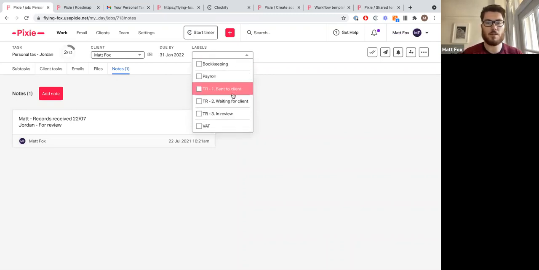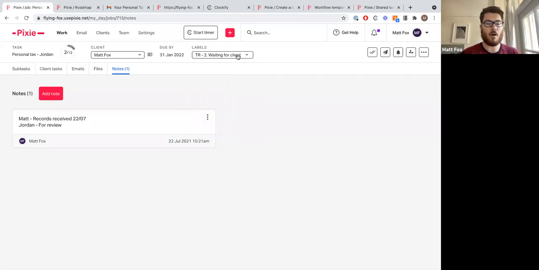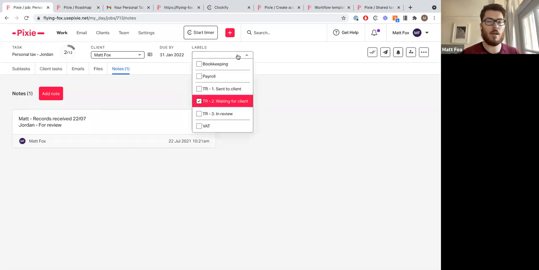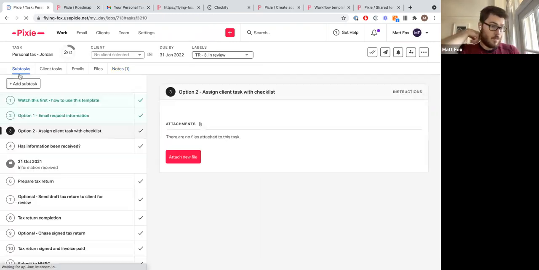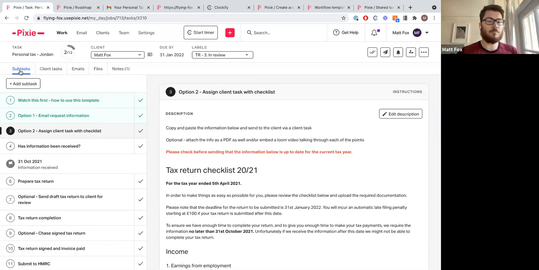What I've done is I've actually got 3 tax return steps. One is I've sent it to the client, and now we're waiting on the client, for example. So I can immediately find this job if I know it's outstanding, and I might say I'm waiting for the client, or it's now in review with my colleague. So again, really helpful for your workflow management and making sure that you're not missing any deadlines or any particular jobs.